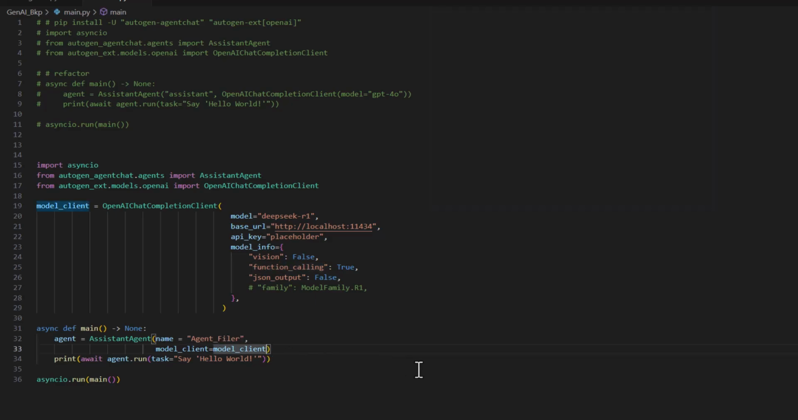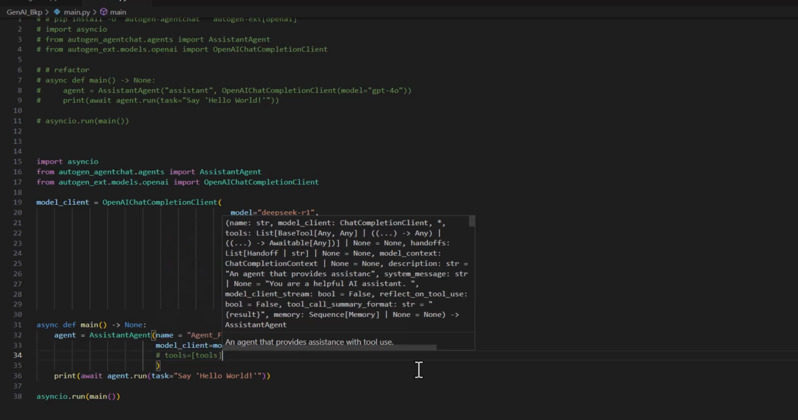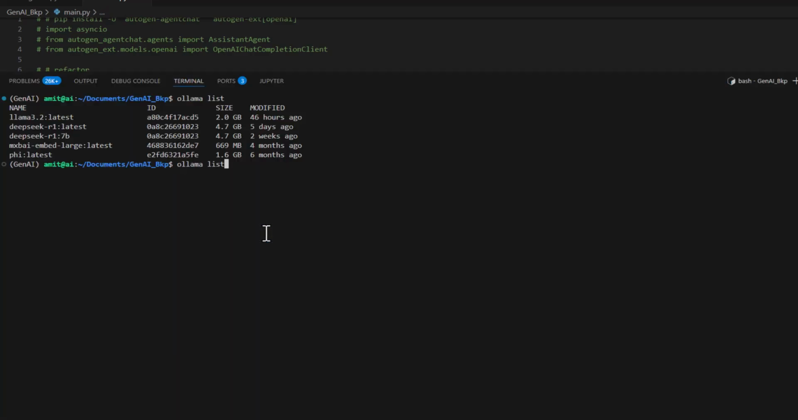Let's go back to our assistant agent. So model client equals model client. Now here you can pass tools equals tools, but I'm just going to comment it out. I can tell you right now, this function doesn't work with ollama. And you will see why we are doing all this hassle, because the problem is ollama tools support is not yet there. Okay, so let's go run this file again.